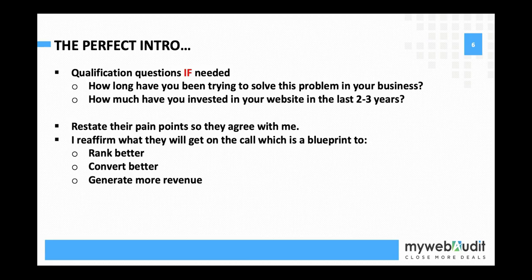So, keeping our perfect intro in mind, qualification questions if needed. These are the if, right? This is the maybe, maybe not. How long have you been trying to solve this problem? How much have you invested in your website in the last 2 to 3 years? Restate their pain points, right? Like you said, and so that's why, blah, blah, blah. And reaffirm what they'll get. This blueprint that I'm going to give you, Mr. Customer, is going to help you rank better, help you convert better.